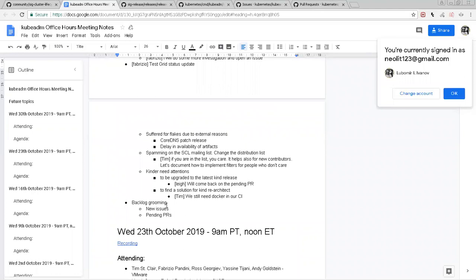We also occasionally do backlog grooming. This is going through the pending issues and PRs, and we assign people who want to work on them, and we also close issues that are already fixed.